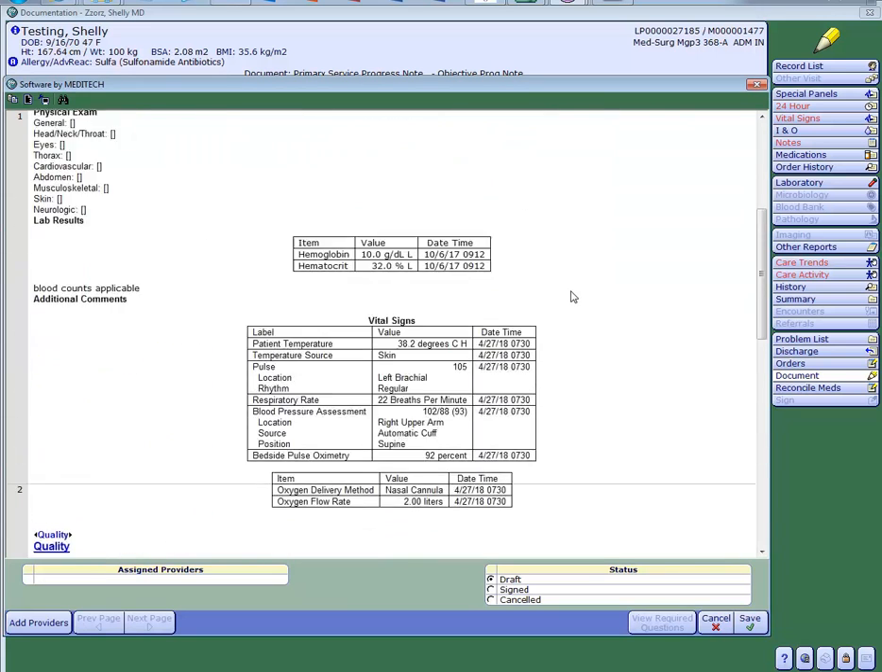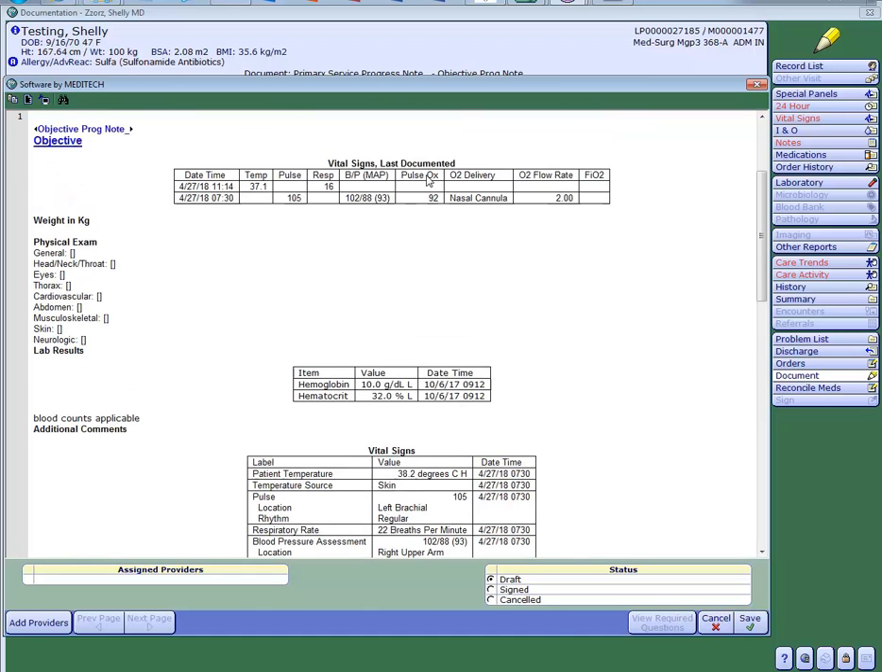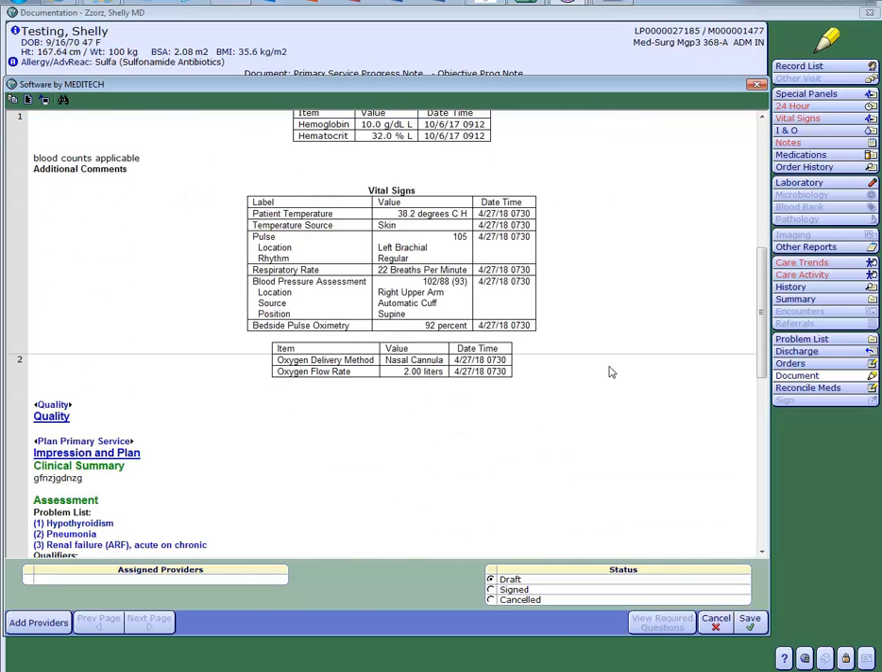So My Data is a wonderful way to incorporate patient data points that you would like to include in your documentation very quickly and easily as you're reviewing them.